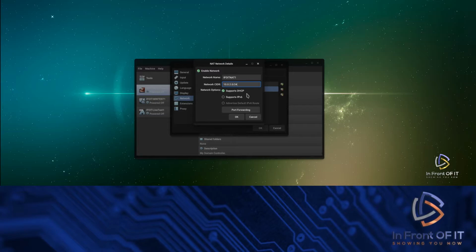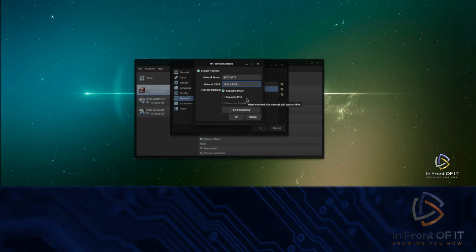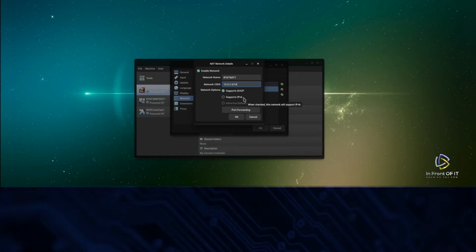Then we have the network options. Supports DHCP is checked, which means that the VirtualBox host will give out IP addresses via DHCP, which stands for Dynamic Host Configuration Protocol. I'll leave a link below explaining some of these items here. And we also have that we could turn on or off IPv6.